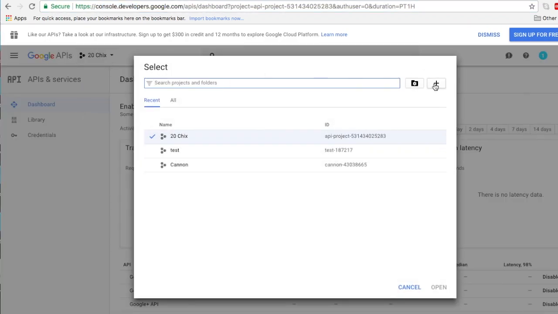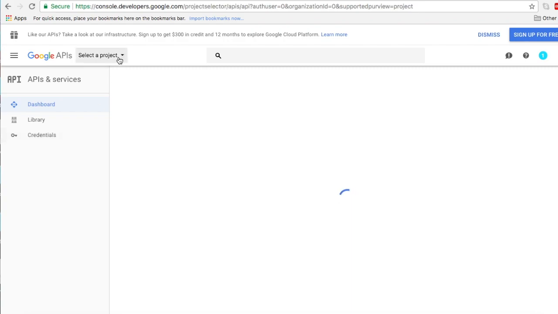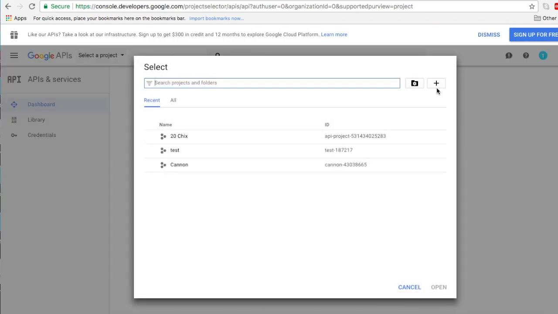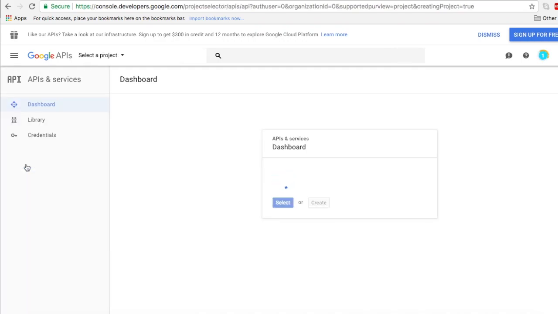What you can do is click here, create a new project. It should load. Let me try again. So I want to select a project. Let me create a new one. Let's call our project Google Sign In. So let's create it. It takes a couple of minutes to be on your dashboard.